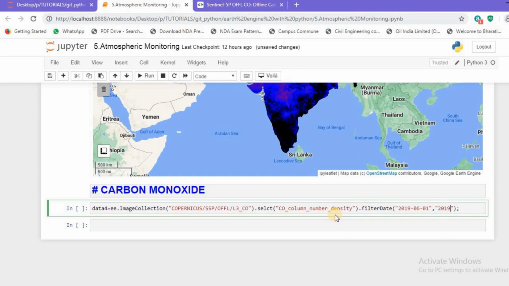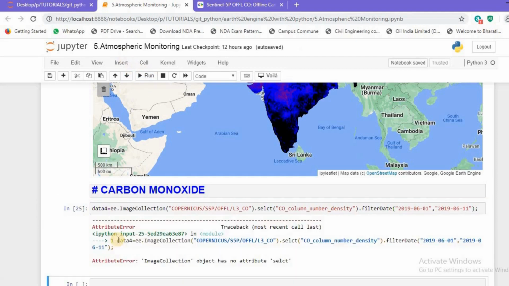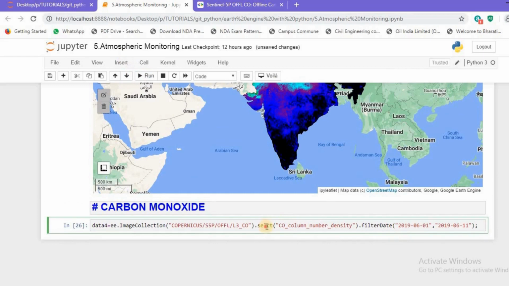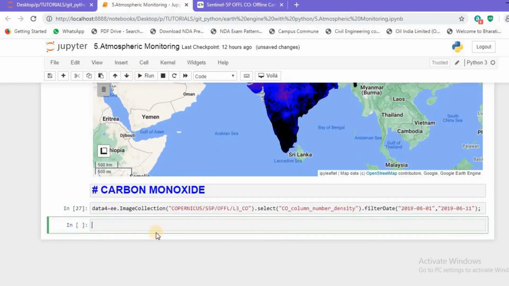Then you have to pass another date so that you can get a time interval. So let's say 06-11. So 10 to 11 days of data is quite fine. So I'll hit the run button, and I'll just correct the spelling here. Then I'll hit the run button. That's it. Without any error, we have successfully imported the data.